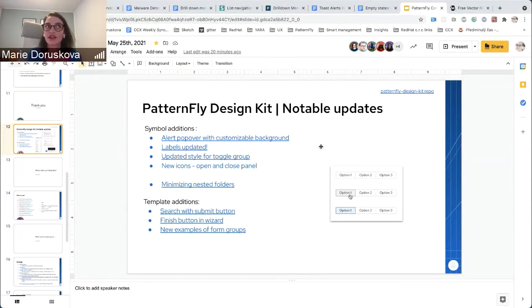Then we have a new styling for a toggle group. It's available for gray and white background. Then we've added new icons that represent closing and opening the catalog view panel. When it comes to the template additions, we've added a new variant of search with submit button, and we've also added an optional finish button to wizard. And last but not least, we have 2 additional examples of form groups, because we didn't have any real examples for this component. It wasn't really visible to users and designers.